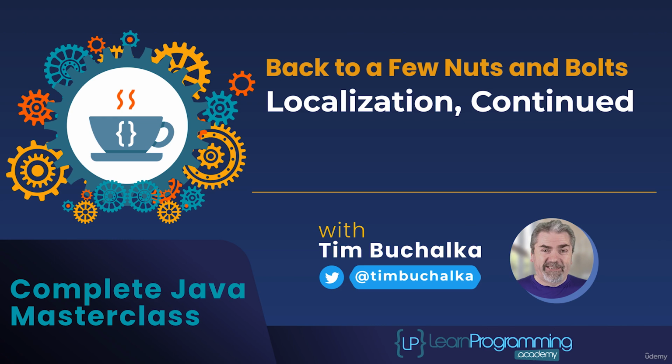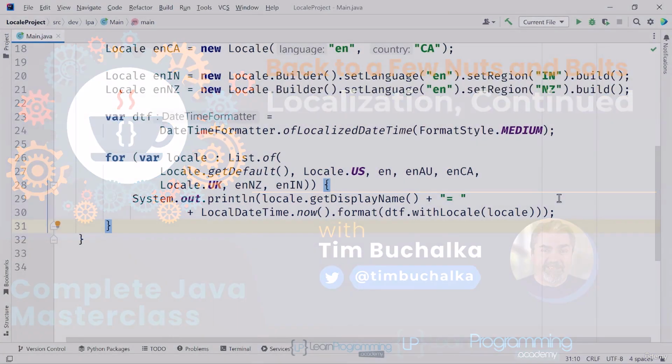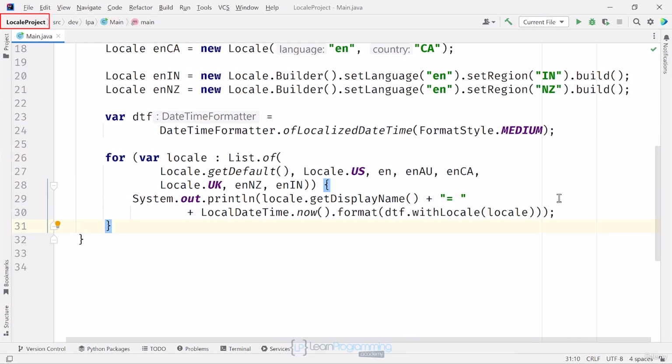I'm going to continue this lecture where I last left off in the last video. I have the locale project open. I had just left off printing out the date in 6 different locales, all of them English speaking. In the next example, I want to use non-English locales. To demonstrate this, I'll create a new datetime formatter instance using the ofPattern method.